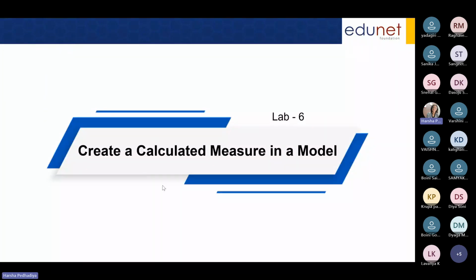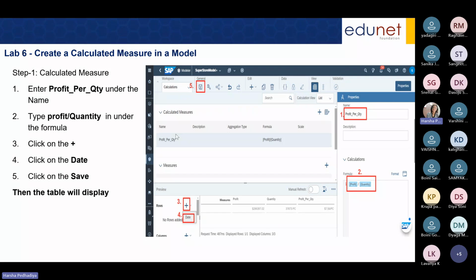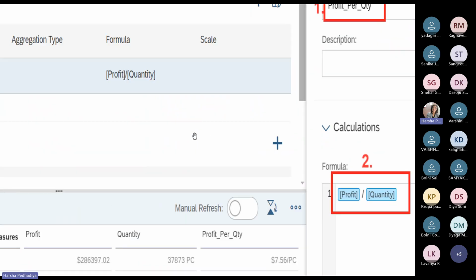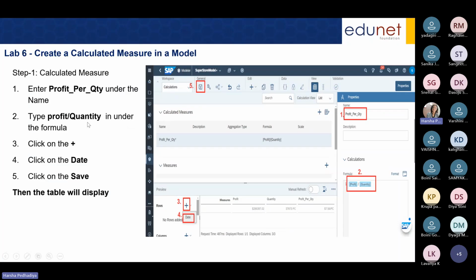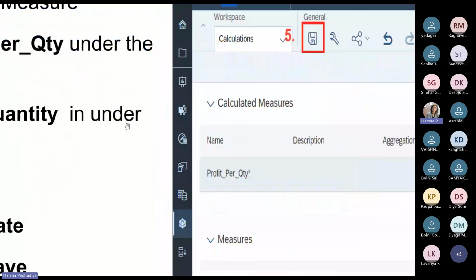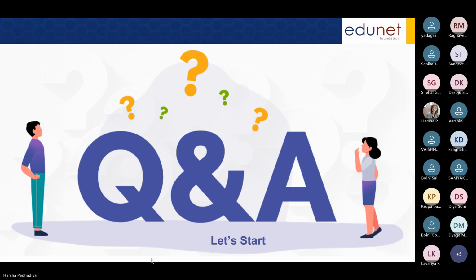Then the simple thing, this we have already completed in our designing part, right? How to create a calculation measure, how to create profit, right? Here you can see a formula, profit divided by quantity. So you can find profit per quantity, right? This is simple. So done.